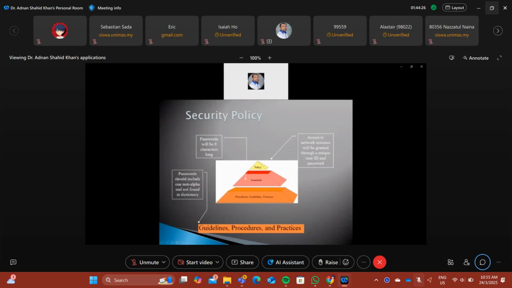So what is a policy? Access to network resources will be granted through a unique ID and password. This is a policy that must be secure. If you use a specific username and password, we can have this, what we call access control. If we have a specific username and password, we can access the resources just like eLeap. So that is one of the main generic policy statements.